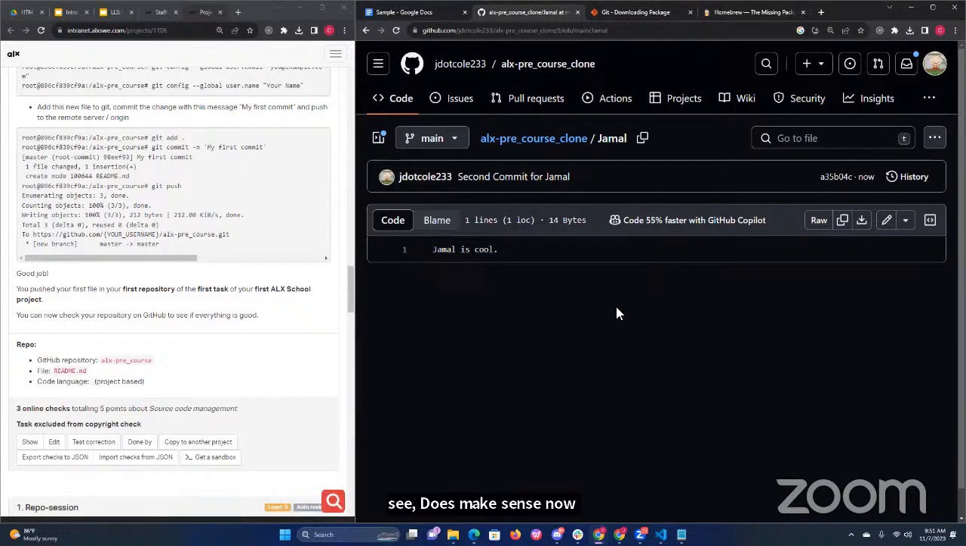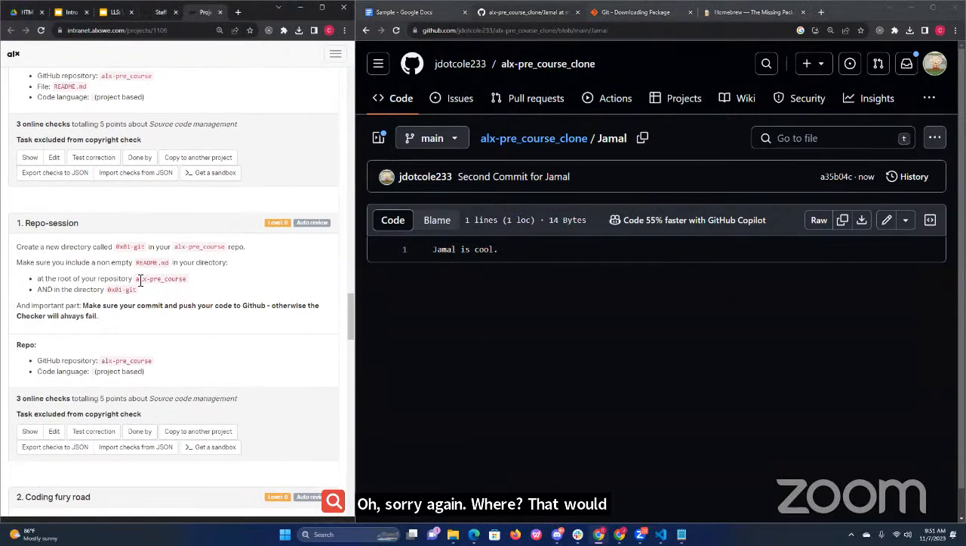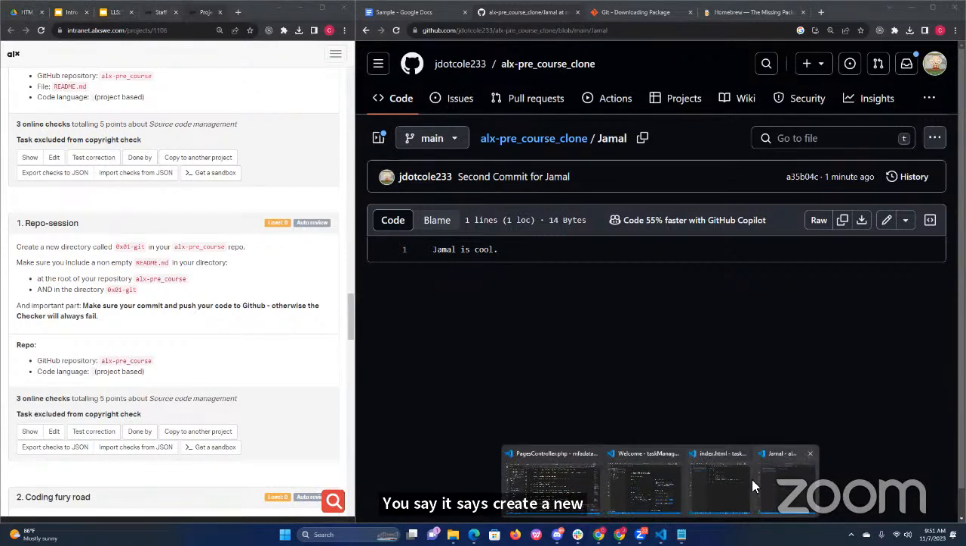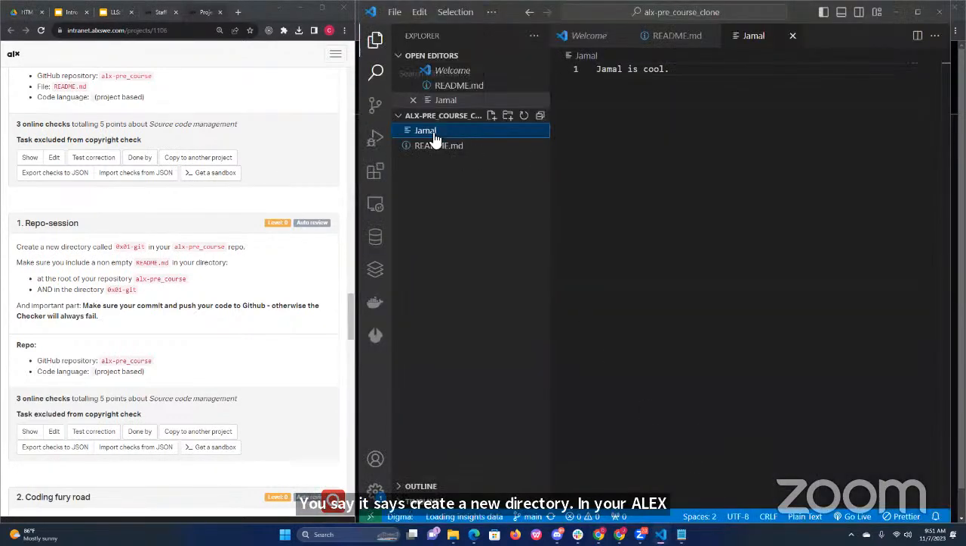Sorry again. The second step, which it says to create another repo in the ALX. Okay, so this is where you're having a confusion, right? It says create a new directory in your ALX repo. So if you come to your project folder that you've cloned, you can create a new directory here called 0x01, like this. Click on this, create this, and you have created it. Do you see that?